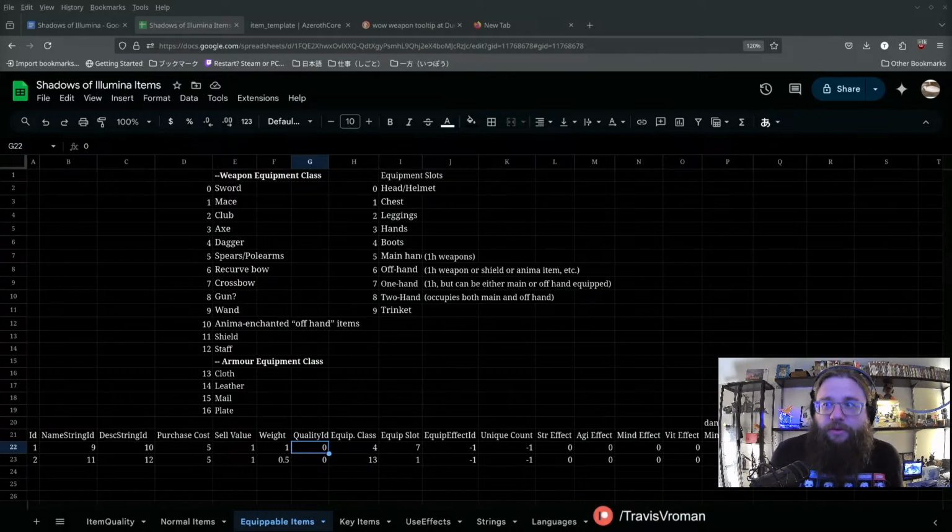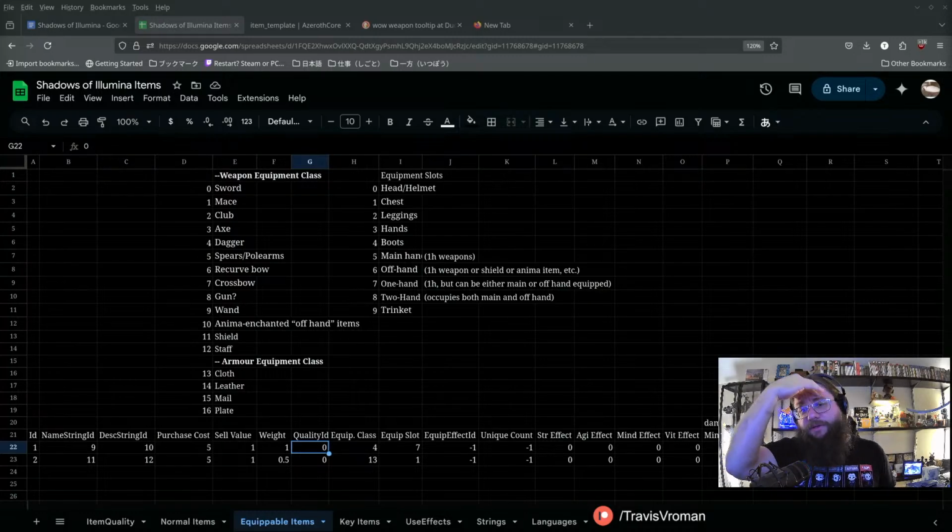All right, so what we're going to do tonight is wrap up the discussion about item representation in general. So there's two ways that we need to represent an item, right? So we have the generic item information.